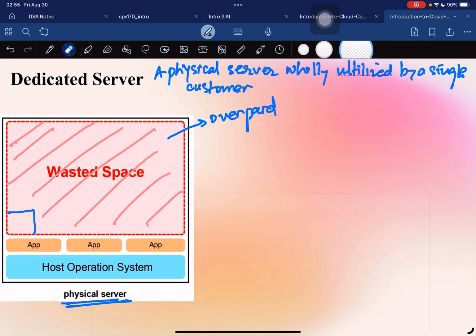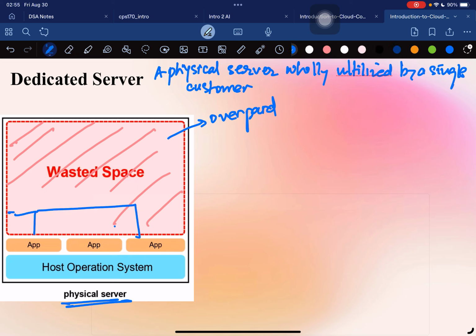Let's say even in the future, if you're storing a video and you utilize more space, still the remaining part is being underutilized. So therefore you are actually overpaying for an underutilized server.